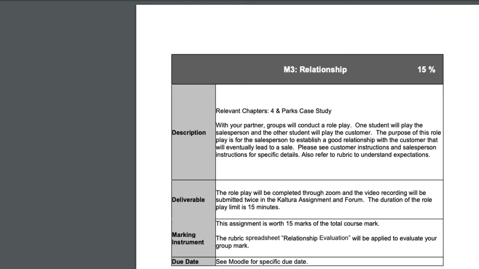role play. And in your partners, one of you will be the customer, the other will be the salesperson. And we're going to take a look at the instructions for both. And the actual meeting will take place digitally or virtually. Typically, you can use Zoom, Google Hangouts, but we'll talk a little bit more about that in just a second.